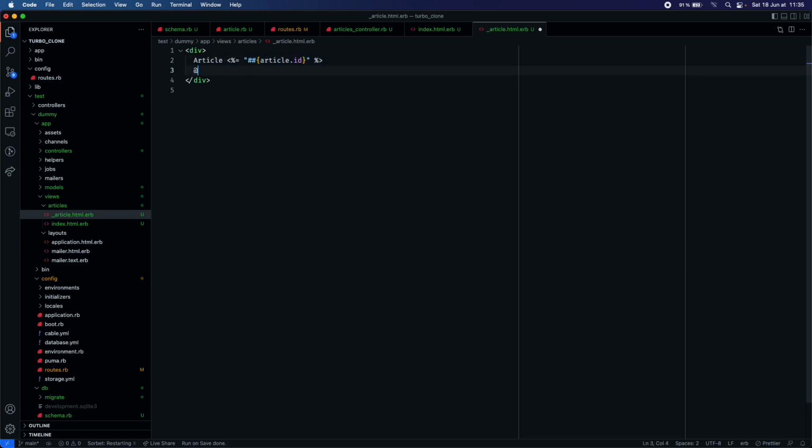We're going to add this little HTML component as a separator. Then we will display the content of the article. We'll use this separator once again. And then we're going to add a link to edit the article, like this. And then we will add a button to remove or delete the article.